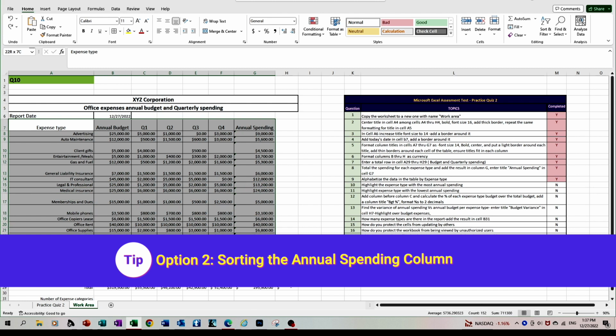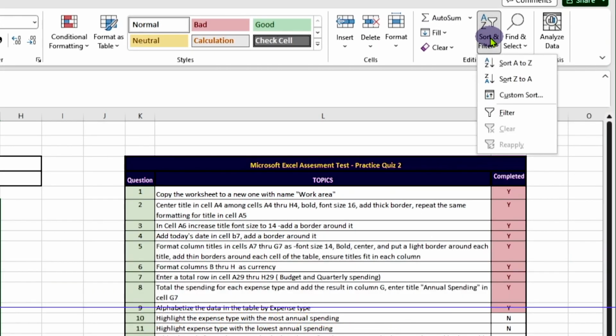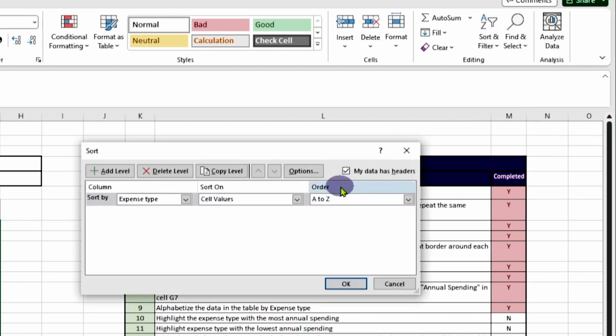Let's try a second approach. The second approach would be via the sorting. Let's highlight the range. At the Home tab, click Sort. We're going to use Custom Sort. Excel by default identifies the columns, headers, and it's sorting by default based on the first column, which is expense type. What we're going to do, we're going to sort by the annual spending. Select annual spending. At the order, let's put the highest values first, largest to smallest. And click OK.